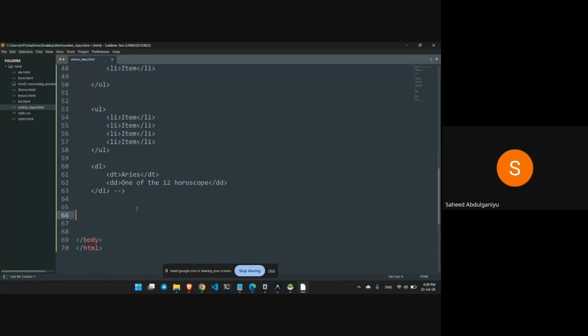It is used to collect users' data so that it can be used while still on the page, like your user information, your user details when you are trying to register for a particular website. So to create a form, we have the form element.